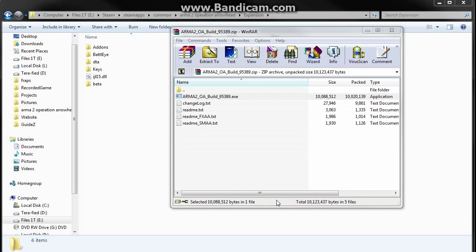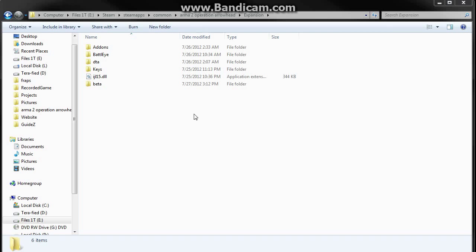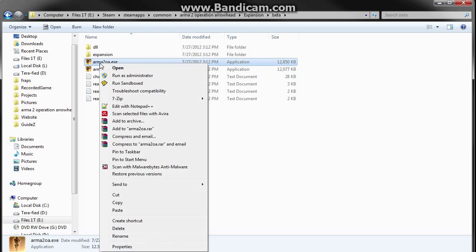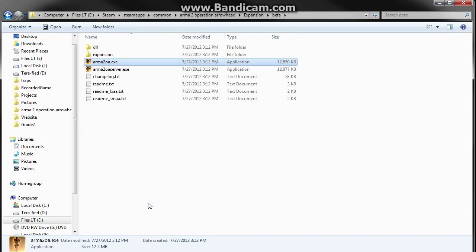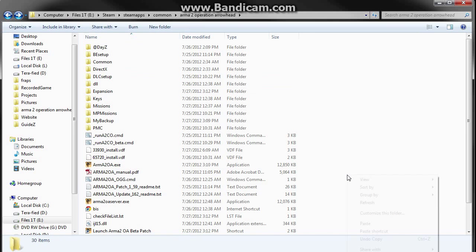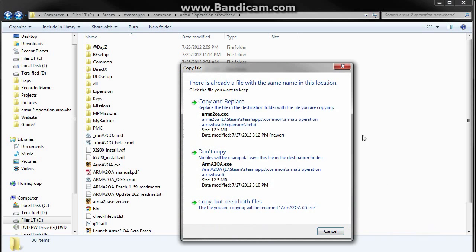Now for Steam users that don't use Six Launcher or DayZ Commander, what you're going to want to do is go into the expansion folder and open the beta folder. And from there, you're going to copy the ARMA2 OA.exe file, just like you would with a clean install, back out to the main ARMA2 Operation Arrowhead folder. And here, you're going to paste that new EXE.